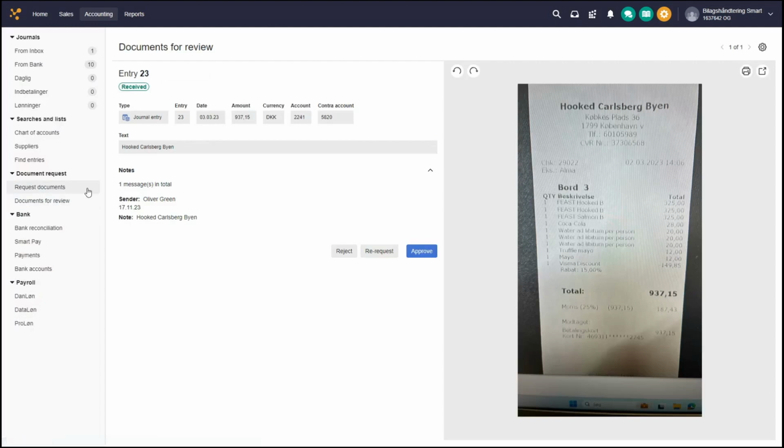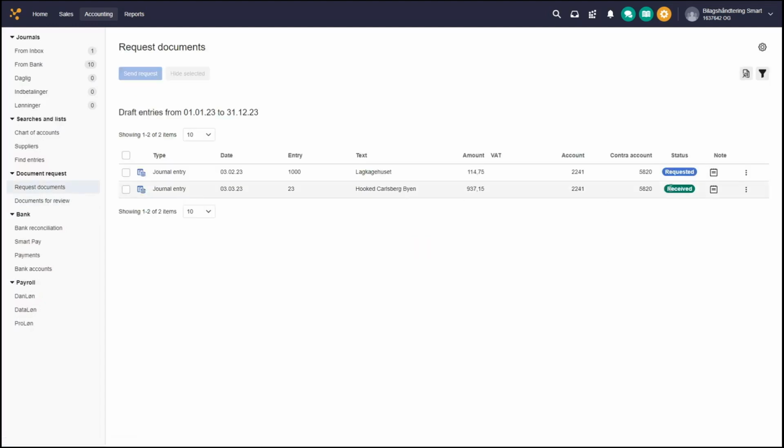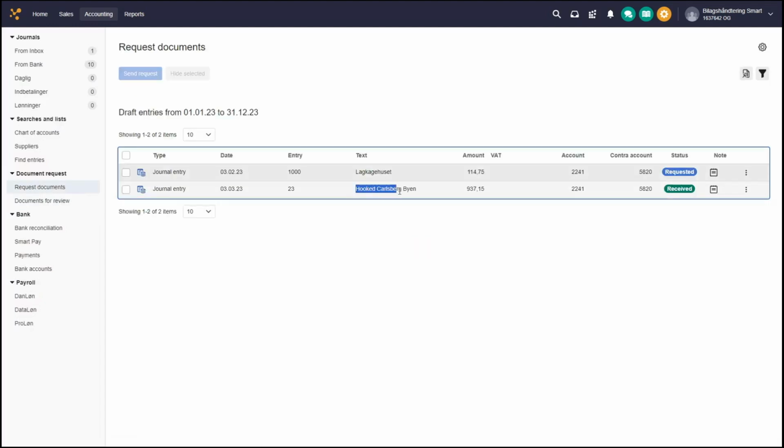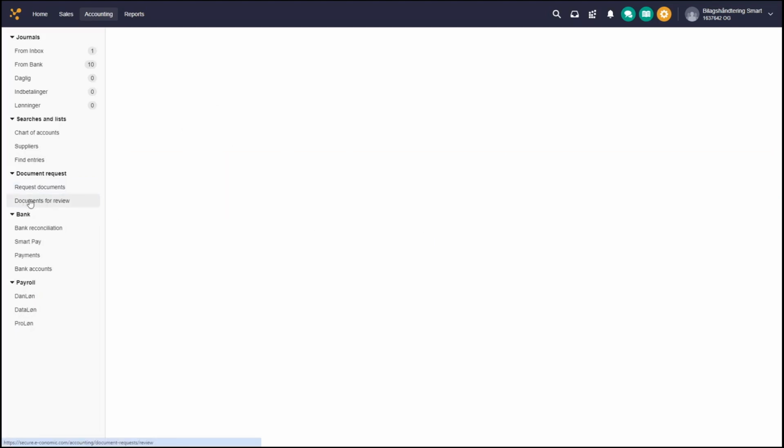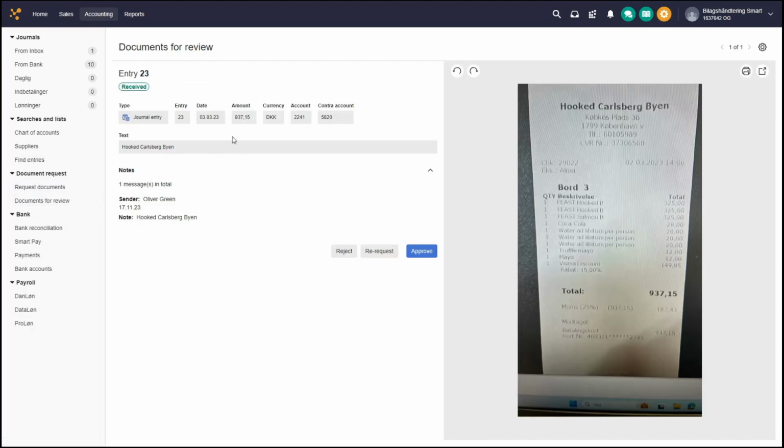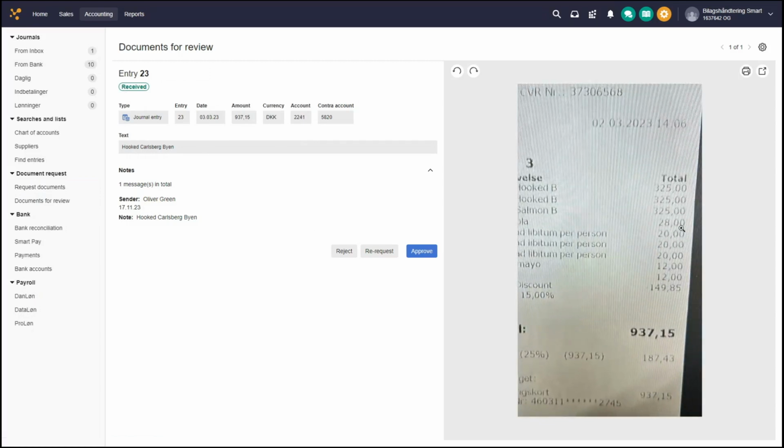And here we can see that I have these requested documents. I have received this one. It's from something called Hooked in Carlsbergbyen in Copenhagen. So I go here to documents for review. I can see some information about the journal entry that I have sent this request for. It is the one here, Carlsbergbyen, Hooked. The amount, I can see which accounts it should be booked at, it gets that information from the entry, and then here I can see the picture that the document sender has sent to me.